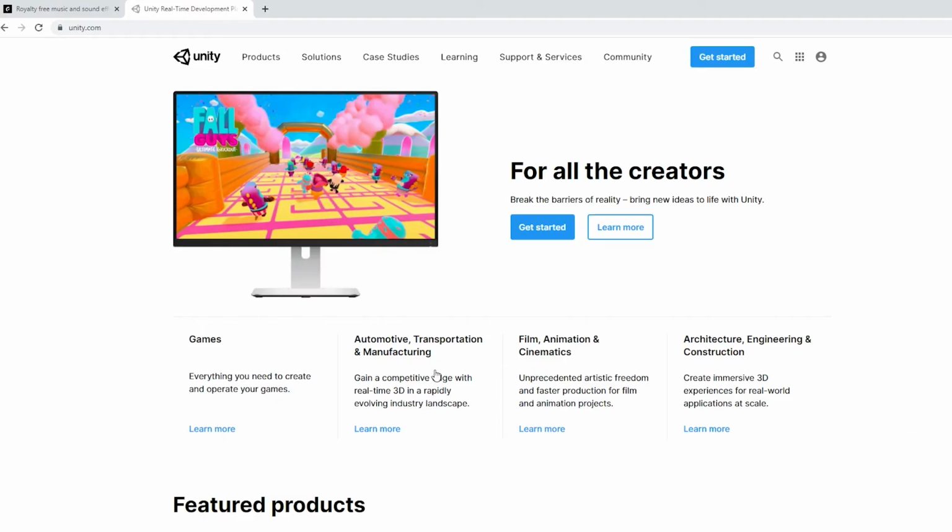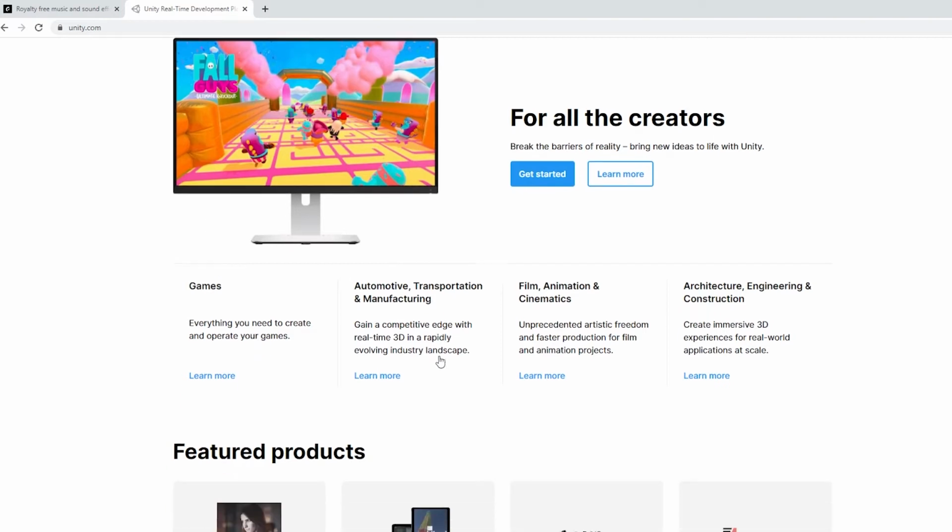But looking at their website, you can see that it's a lot about things for creators. You can create games. You can use Unity for the automotive industry, for the filming and animation industry, as well as architecture, engineering, and construction.